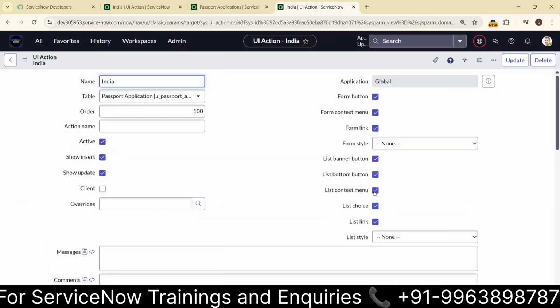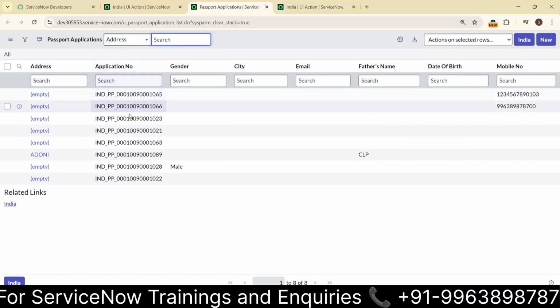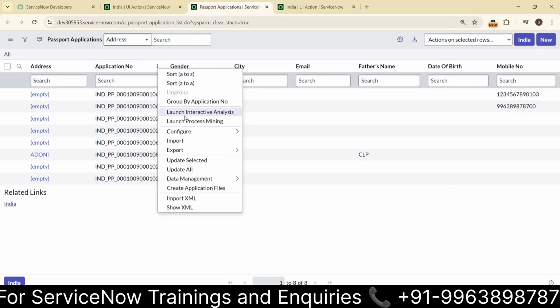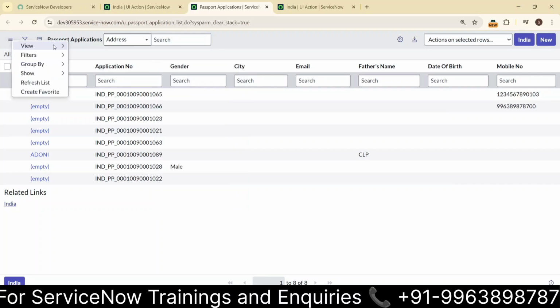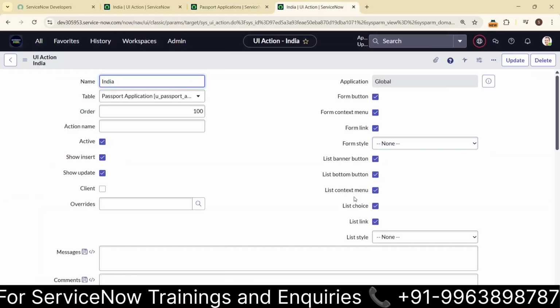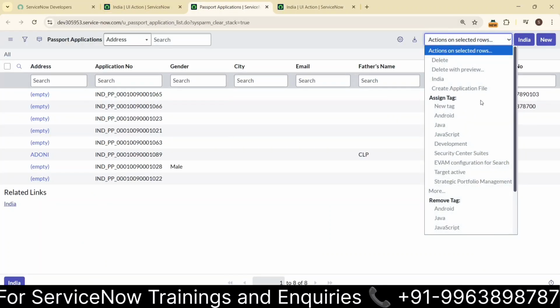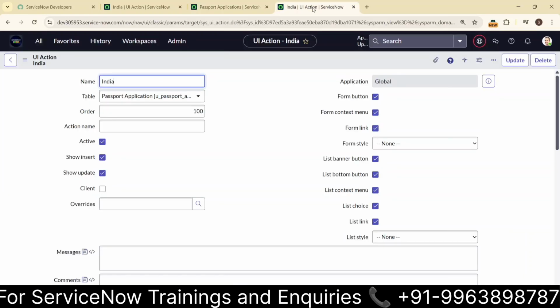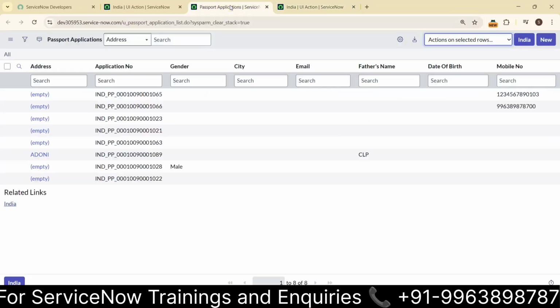And if you go for list context menu, if I right click on any column or anything, you can see India here. If I right click on any column data, we have the India UI action button here. And next thing we have list choice. Do you see the fourth option here, India? And then the final part is list link here, as we are seeing the list link under this related link section called India.